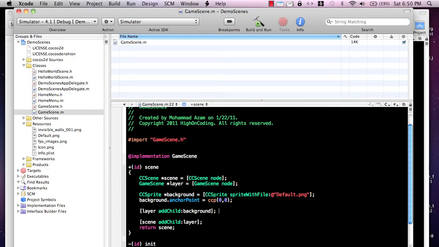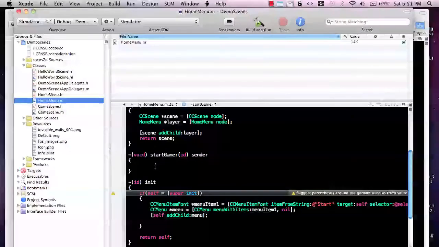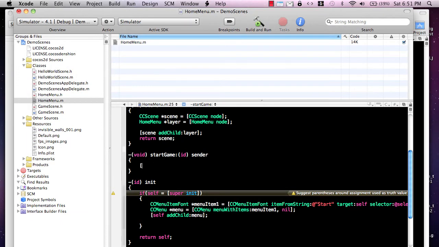So at this point we have added our game scene with some sort of a background to distinguish it from the home menu screen, but we still don't have the code to go from the home scene when we click the start button to the game scene. So let's go ahead and implement that, and startGame will be responsible for doing that. So we are just going to use CCDirector, sharedDirector, oops, and replace.